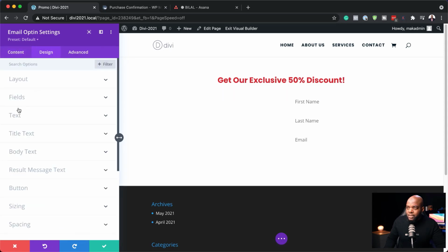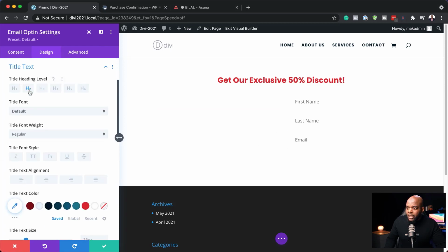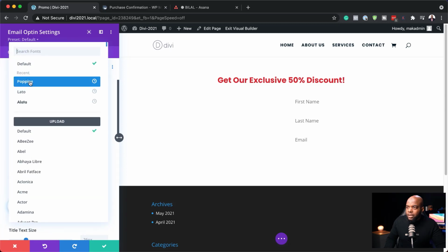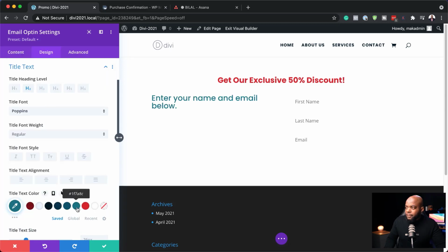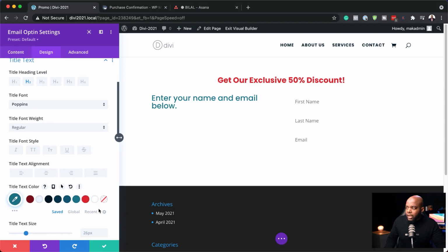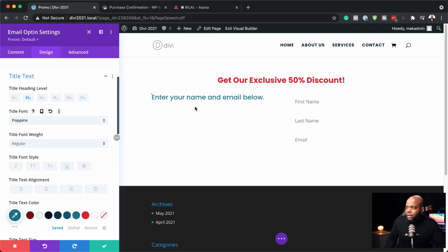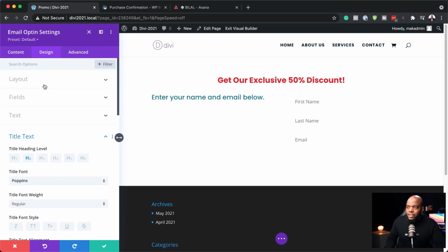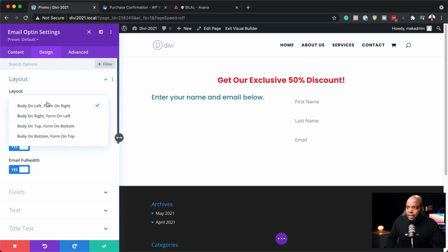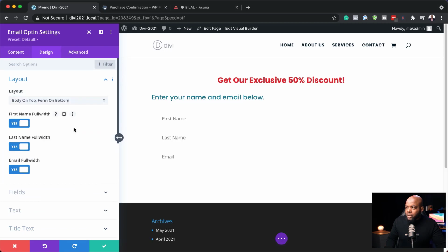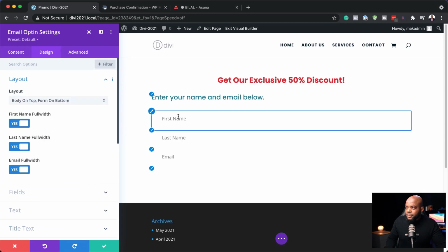Now I'm going to come over to design, and we need to now customize this text. So first of all, I'm going to come over here to my main heading text, change this to Poppins. And I'm also going to change the color so it's easier to read. And for this, I am going to reduce the size a little bit to about, say, 22. Now for the layout, I would prefer to have my form below, the text above. So I'm going to come over here to layout, and I'm going to change this to body on top, form on the bottom, like that.